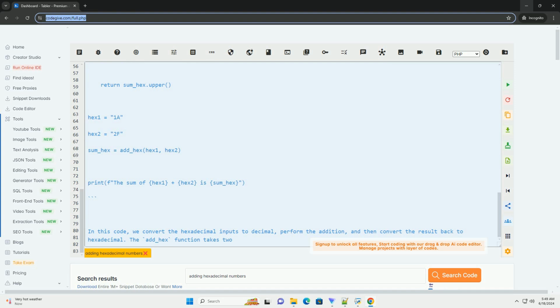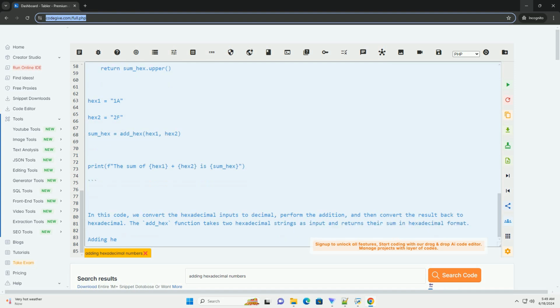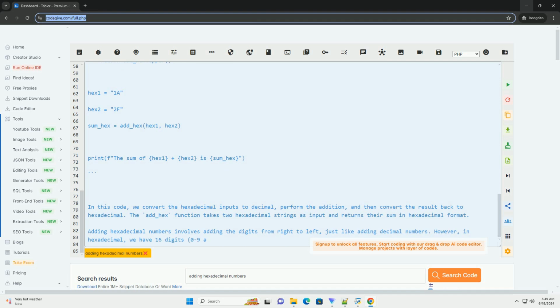Let's go through an example of adding two hexadecimal numbers. 1. Add the rightmost digits, A plus F equals 10 plus 15 equals 25. Write down 9, hexadecimal 9, and carry over 1.